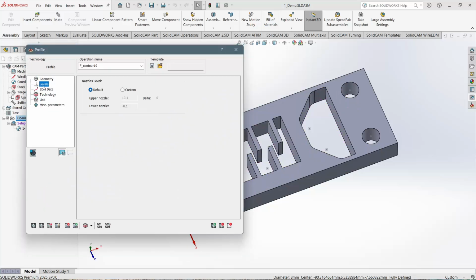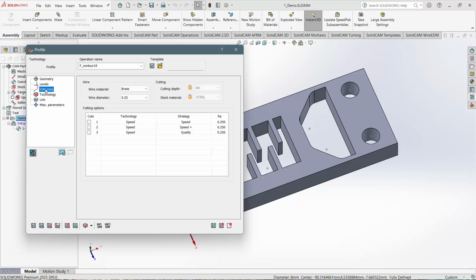On the level page we have two options for nozzles or guides. It can be the default. We will take the stock size and we will add 0.1 of millimeter on each side as on the machine, or you can put by your custom desired level. In this case we will leave it on the default.